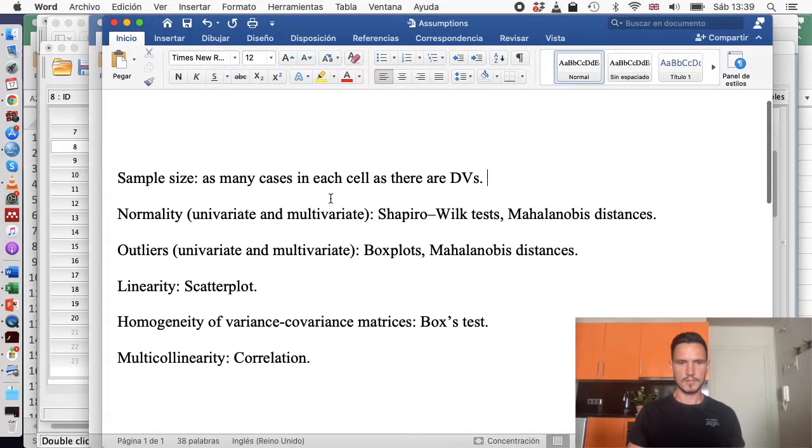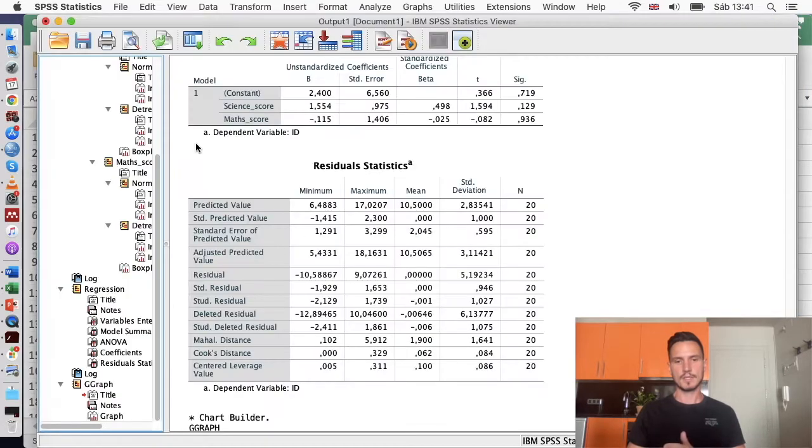Okay, so we've now checked the assumption of univariate and multivariate normality. We've checked the assumption of univariate and multivariate outliers. Something else we want to check is whether the dependent variables are linearly related to each other. And the easiest way to do that is to create scatter plots. So we want the dependent variables to be linearly related to each other in both or all groups. So in the case of this example, we want there to be a linear relationship between the DVs in the theoretical group and in the practical group.